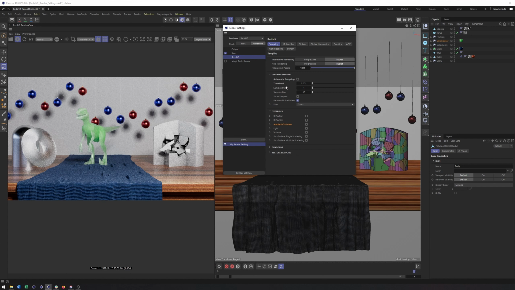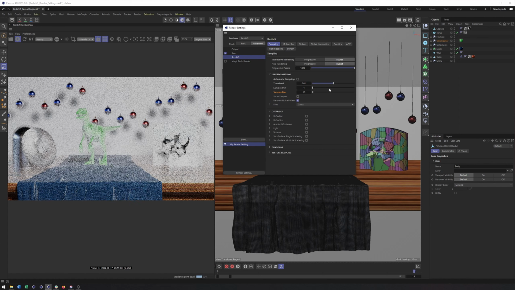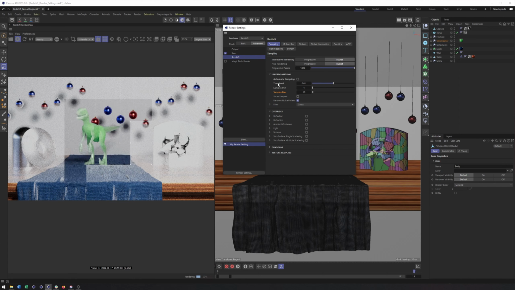So what are we looking at? We have the samples min and samples maximum. Okay, Redshift is going to take a look at your image, take a look at pixels, even subpixels, and it's going to compare the values of those, right? The contrast. And it is going to try and subdivide them as much as it can until it reaches the threshold, or has subdivided them 16 times if it hasn't met that threshold. Now that actually isn't the default threshold. So let me just switch to basic, go to medium. There we go, because that's the normal amount for that threshold.